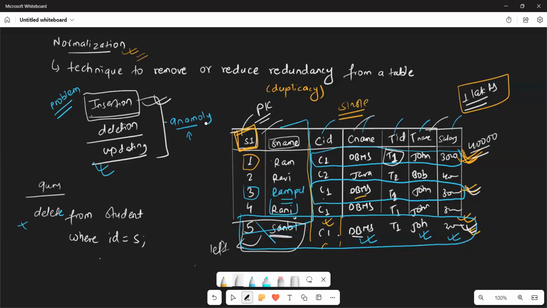Maybe if I want to make changes in the course, like John was teaching DBMS to Ram, but I only want to change that now he is teaching C. If I write update table set course name is equal to C for C1, then it will update here also, and here also, and for John also. But John is still teaching DBMS over here and over here. So it's so much confusion and so much invalid data.